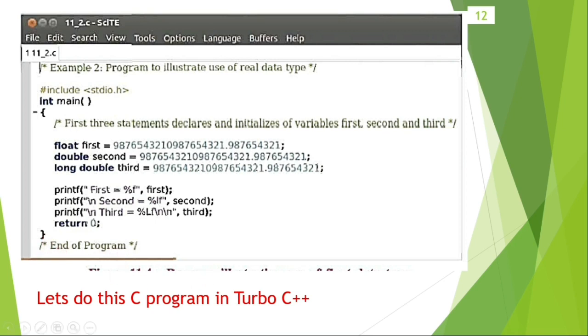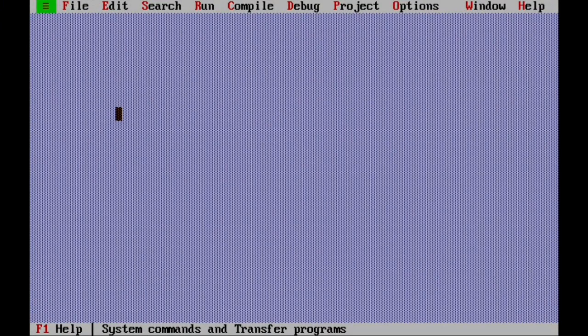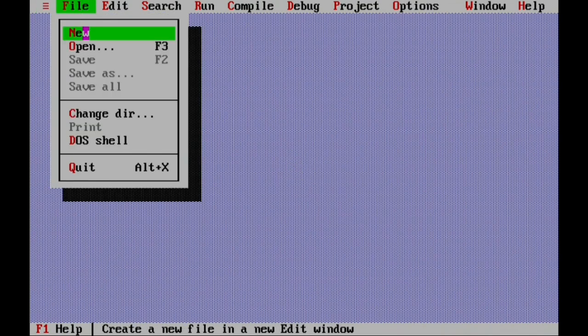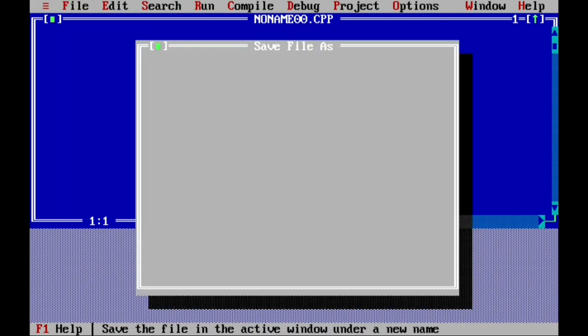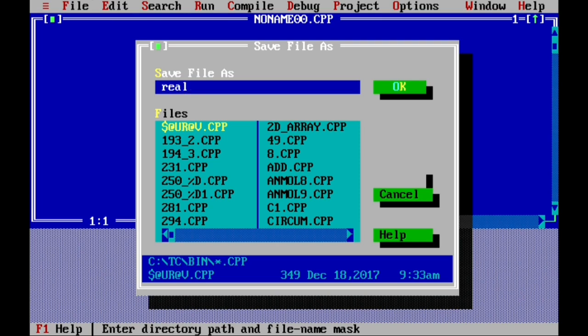So we will do this program in Turbo C++, and I inserted a video after this slide 12. You will watch that. Okay, so let's check that video. Now we are again on the Turbo C++ screen. Now here we will start: go to File first, then press New. Now Save As, and give the name real data and press OK.